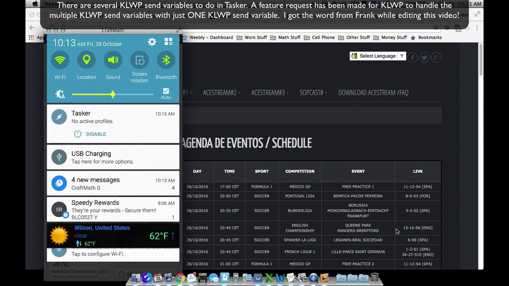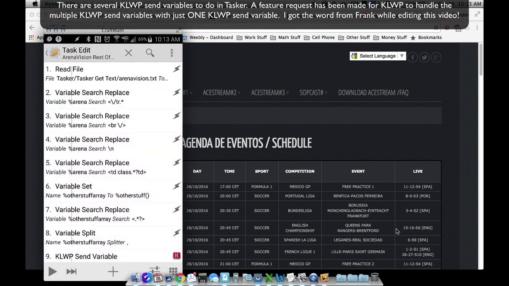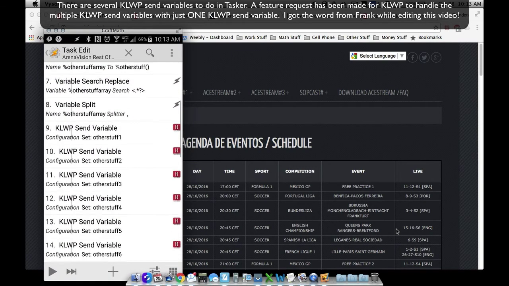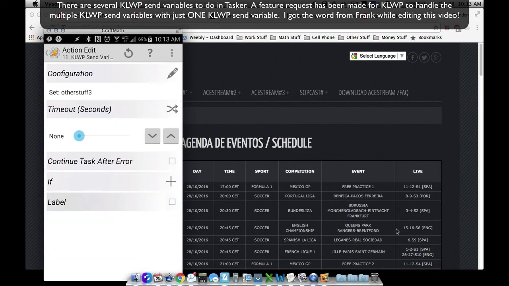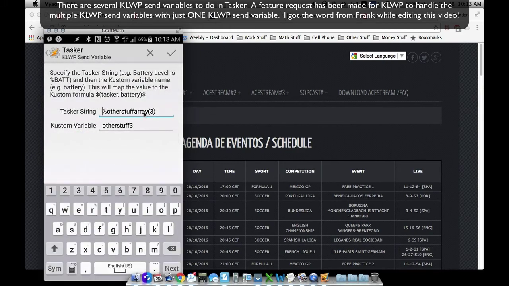Just keep in mind, it is easy to get confused with the Tasker variable versus the custom variable name. Notice, I'm just going to go to other stuff 3 inside of here. The Tasker string that I had, just by me naming all these local variables different names, you can name them actually the same name as you keep on going through your task. But nonetheless, I just did it this way, maybe to kind of guide you in the right direction. But the Tasker string is other stuff array 3. That's item number 3 in that array, whereas this is the custom variable name that I'm using over in KLWP. So I hope that makes sense.